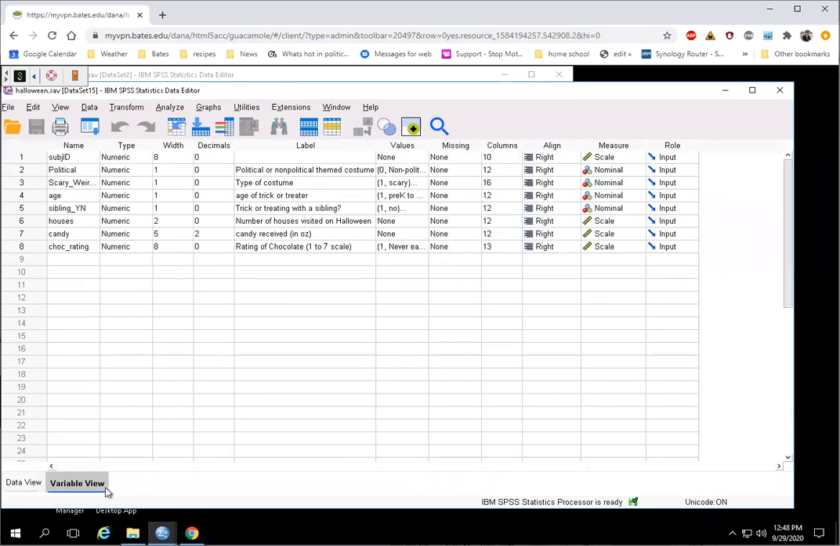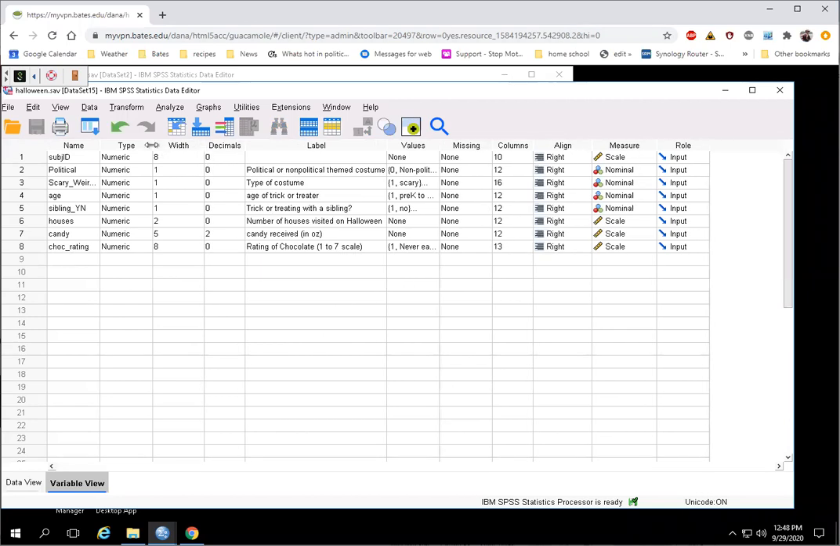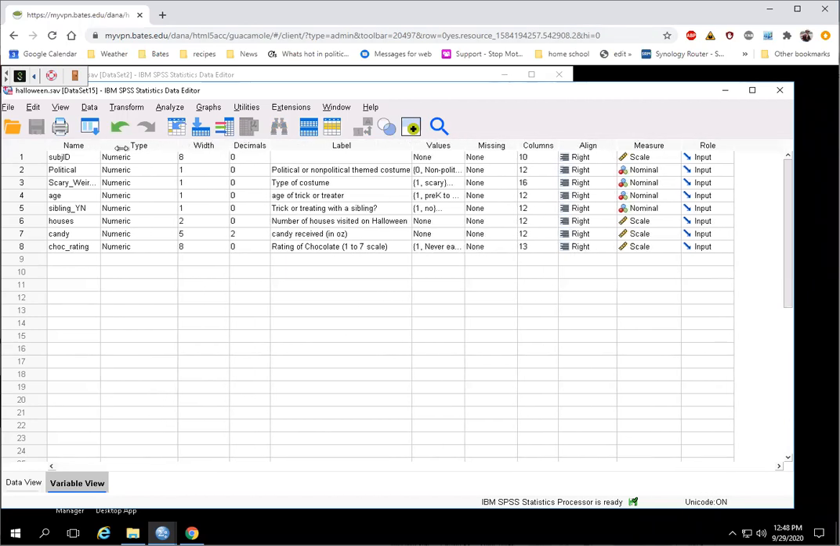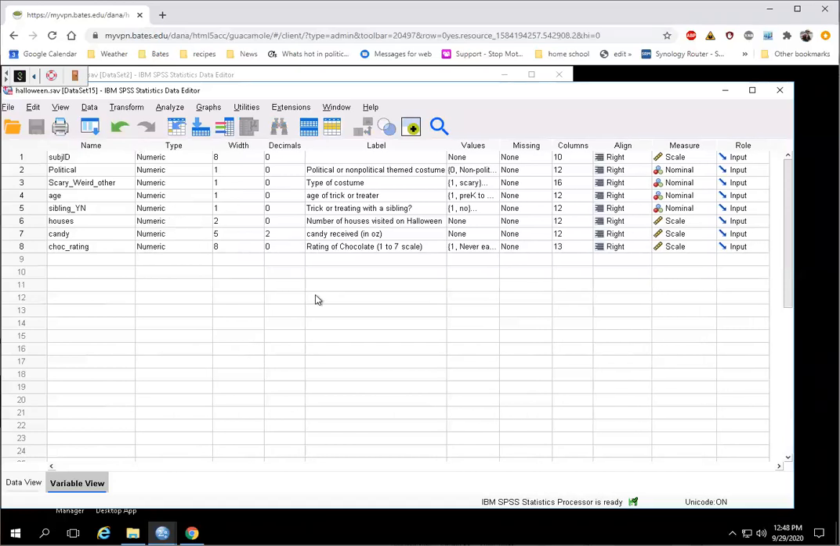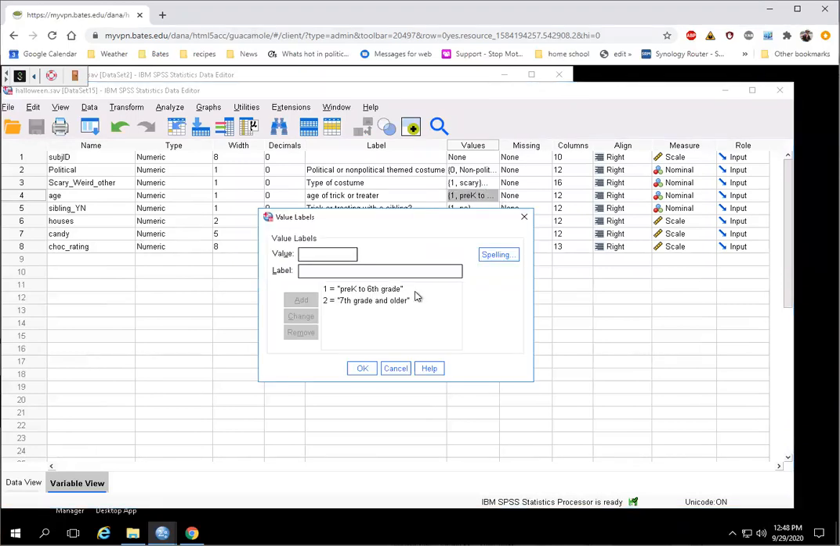So we'll switch here to the variable view tab. And our independent variables, so remembering that in a two-way ANOVA, we have two independent variables and one dependent variable. Variable number 4 here is the age of the trick-or-treater. It's a categorical variable. If we look here at the values, we see that we have two groups. We're looking at younger kids, pre-K to 6th grade, compared to older kids, 7th grade and older.